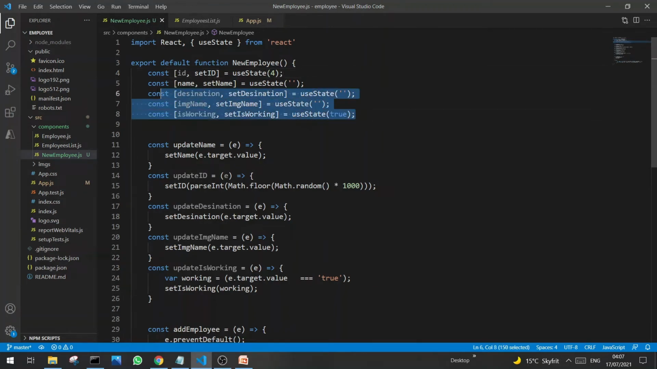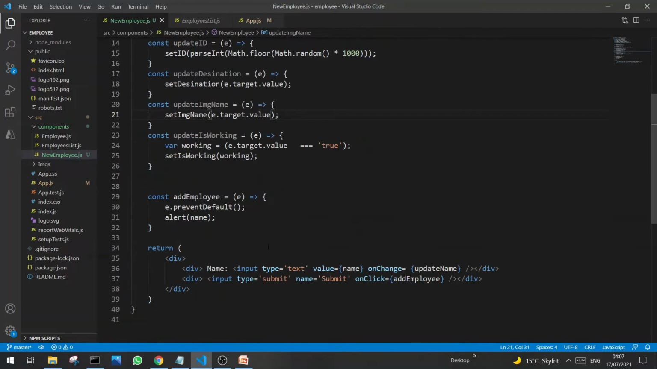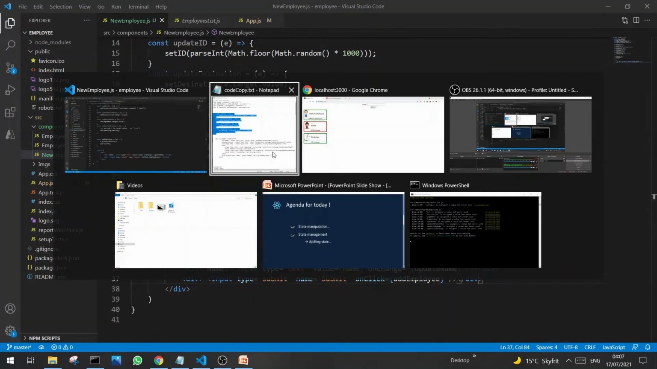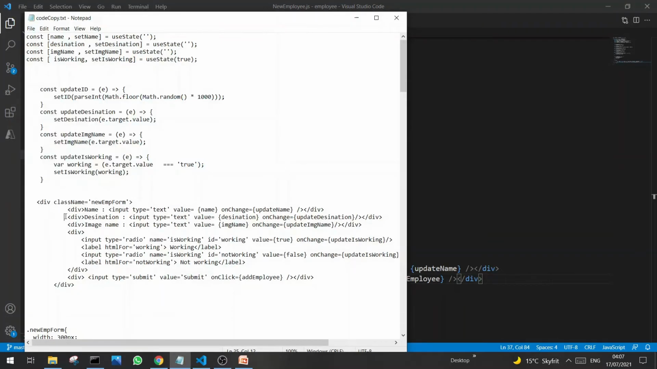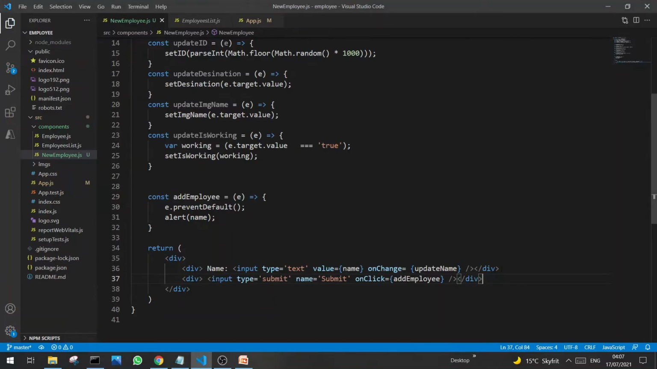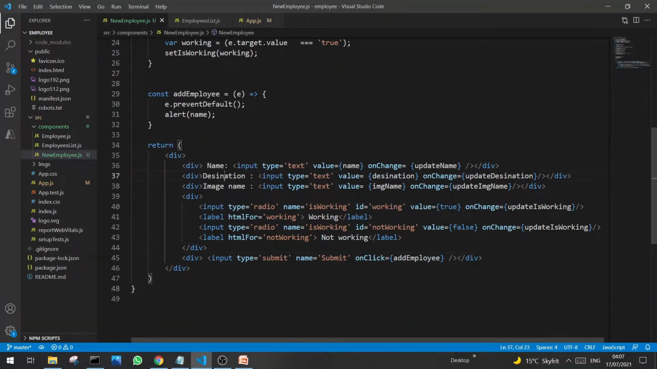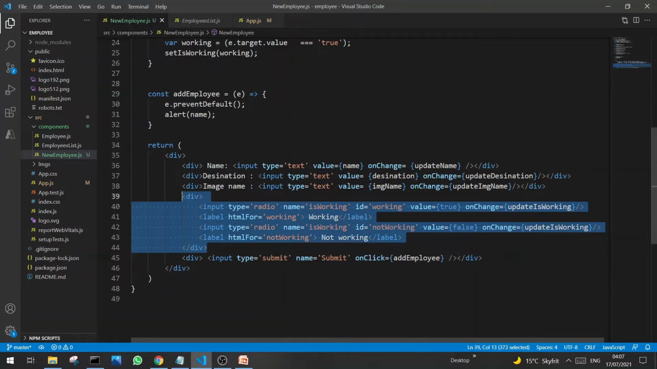Now we have all the state variables, we have event handlers, and what's missing? Yeah, the HTML elements. So I also have these. So not submit, and let's add between these 2. So we have fields for designation, image name, and radio buttons for isWorking.